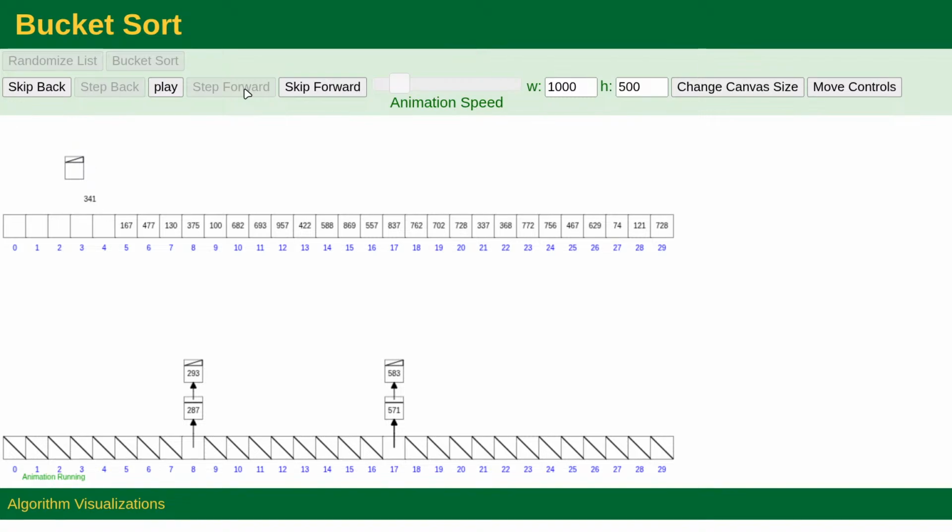Okay. Then you take 341. I think this will again go to 8 or 9. Oh, it goes to 10. Okay, 341 times 30 divided by 1000. It becomes 10, so it's fine. That's a good number. 167. It will probably go somewhere in the 1, 2, 3 or 5. Yeah, it goes there. 477. 477 times 30 divided by 1000. Yeah, that's 14. So then 130.